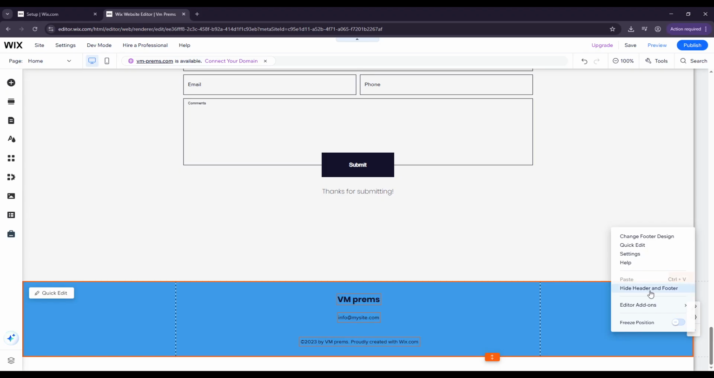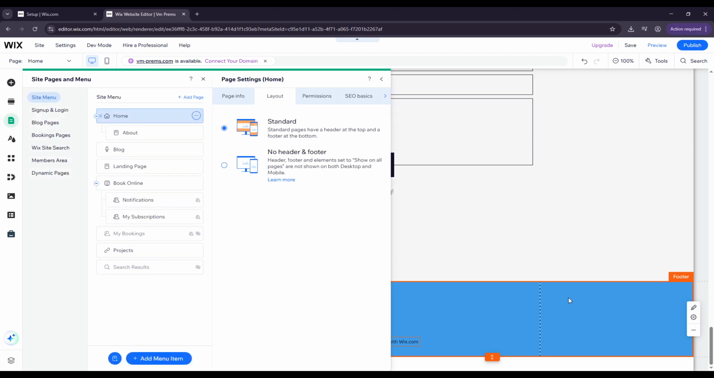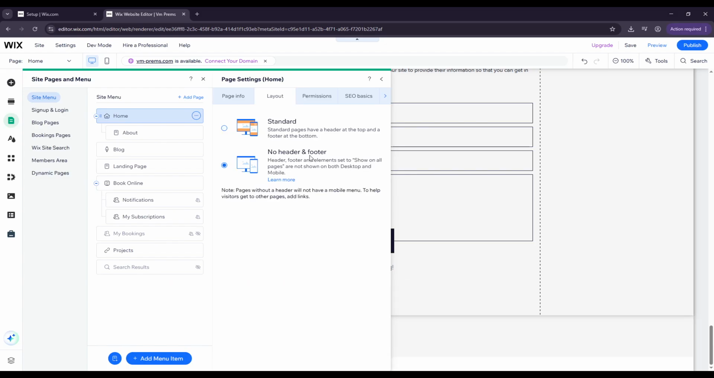instead. Right-click the selected header or footer and choose Hide on Page. This removes it on the page you're working on while keeping it visible elsewhere. You can repeat this on any page where you want a cleaner, standalone design. It's a flexible approach, global visibility when you need it, and page-by-page control when you don't.